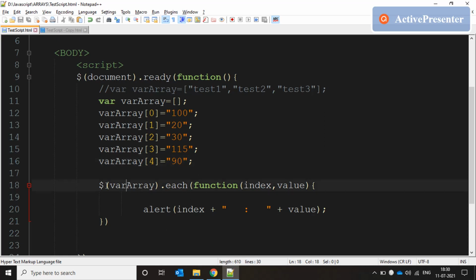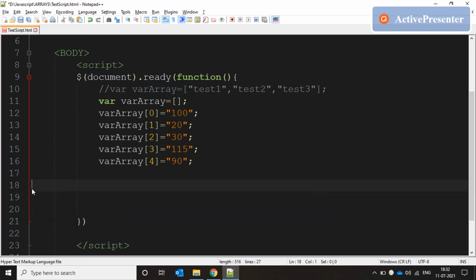jQuery, since it's an object, we can use the $.each function to loop through the arrays using the index and value parameters. Now in jQuery you can also search for a specific item in the array and find its position. Let's say you want to search for 115 in the array. So all you have to do is $.inArray, and the parameters are the search item, which is 115, and the array variable in which you want to search. And if you alert this, then this should give the position of that value which is searched in the array.